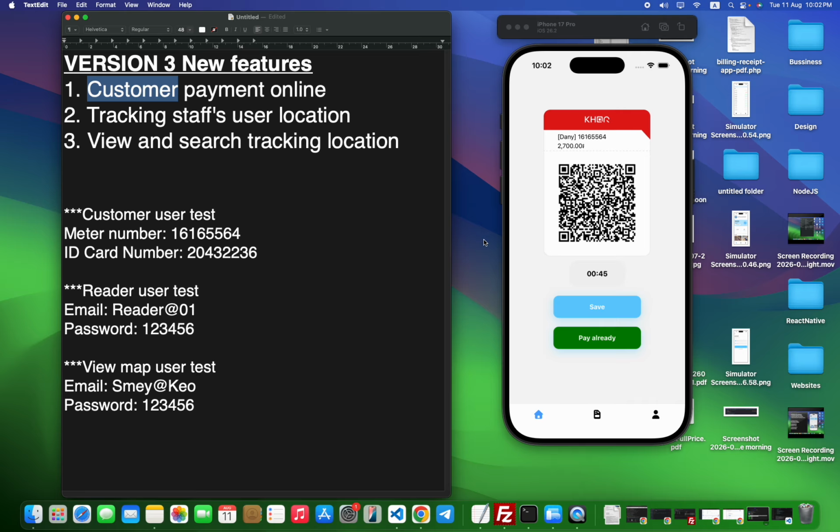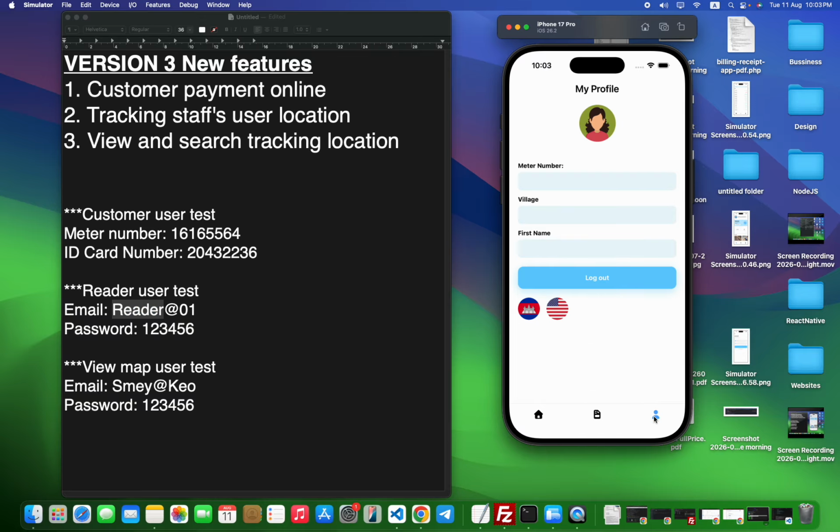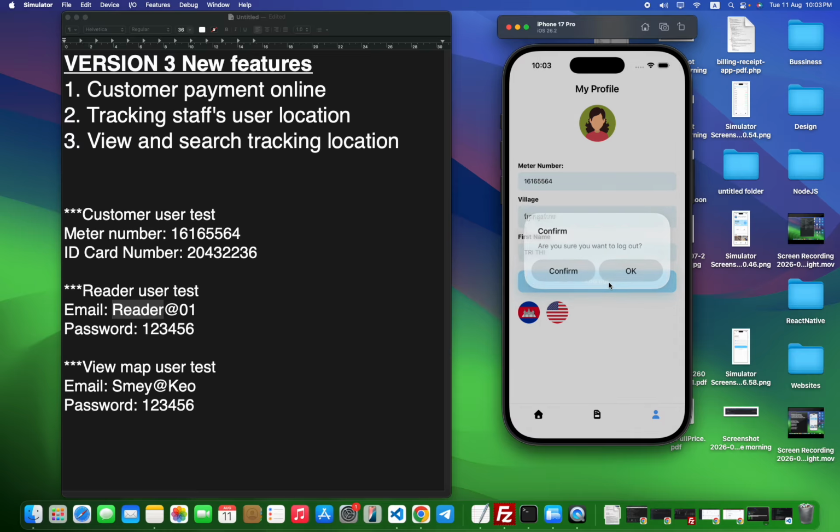Yeah, I will go on to number 2. I want you to know that we track only the staff user, the staff who is a reader user. All other users are not tracked for location, only the staff reader user. So I can go to the reader user.